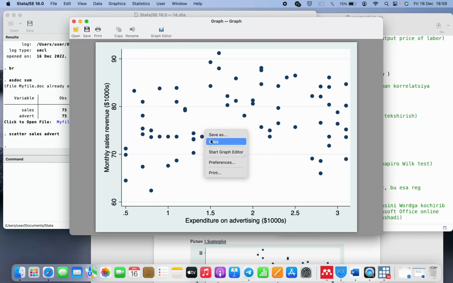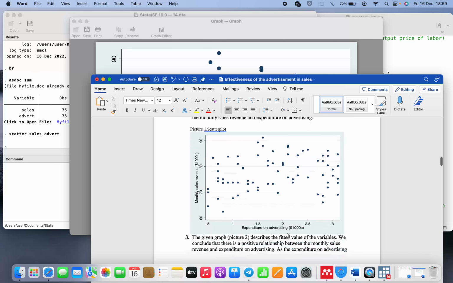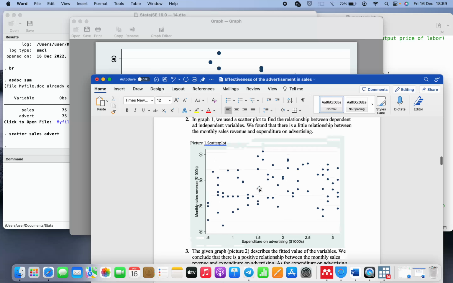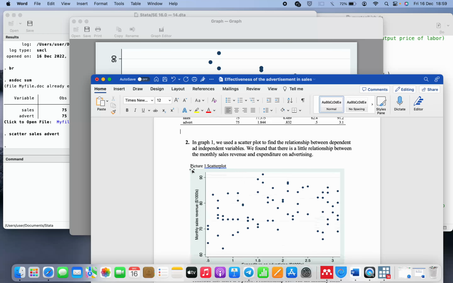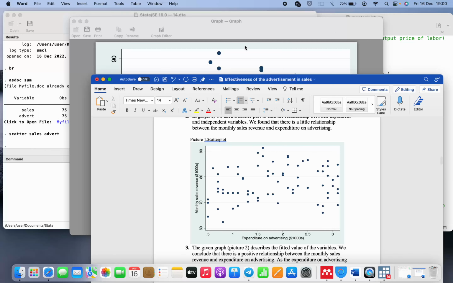We got this data and we should put it in the scatter plot in our research paper. Here I put it in the scatter plot. It's given that we use the scatter plot to find the relationship between dependent and independent variables. We found that there is a little relationship between the monthly sales revenue and the expenditure on advertising.